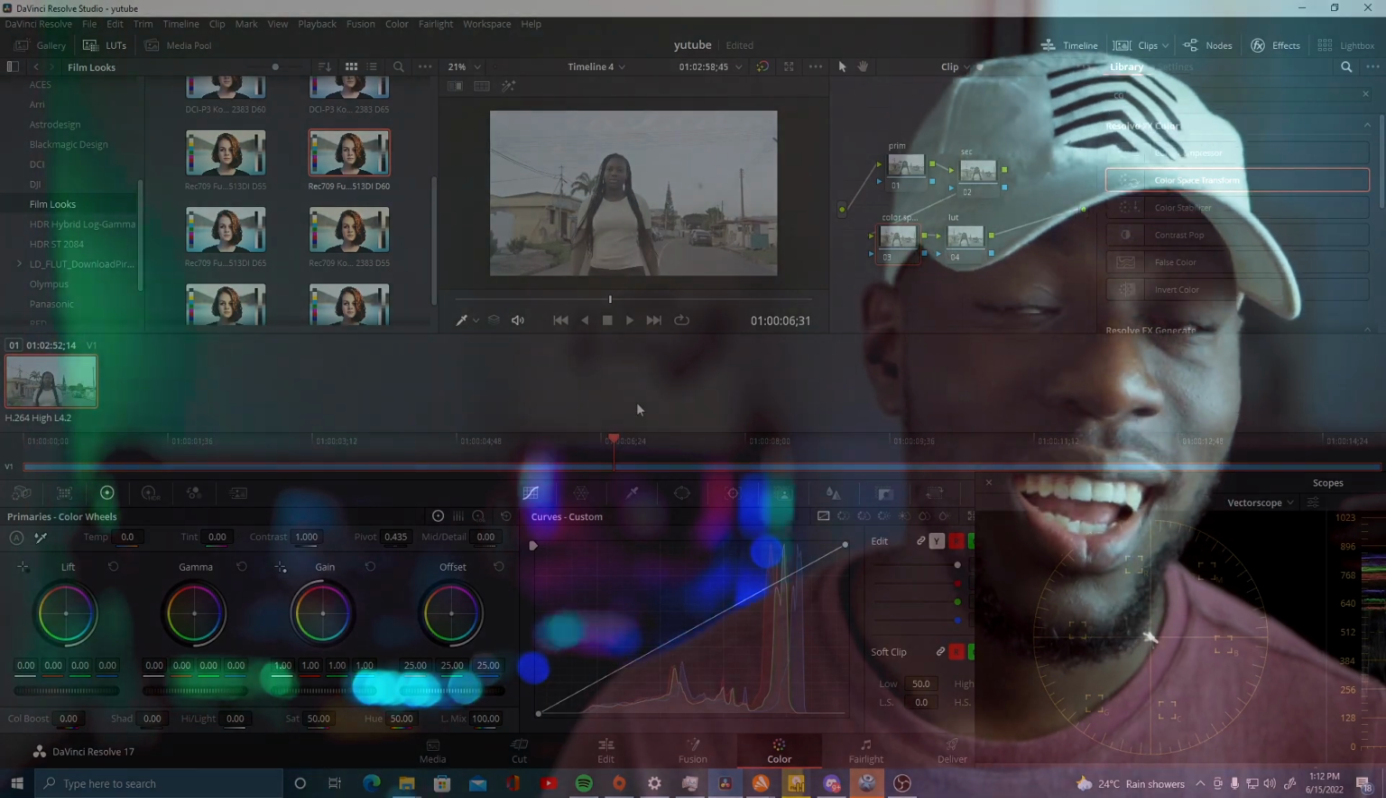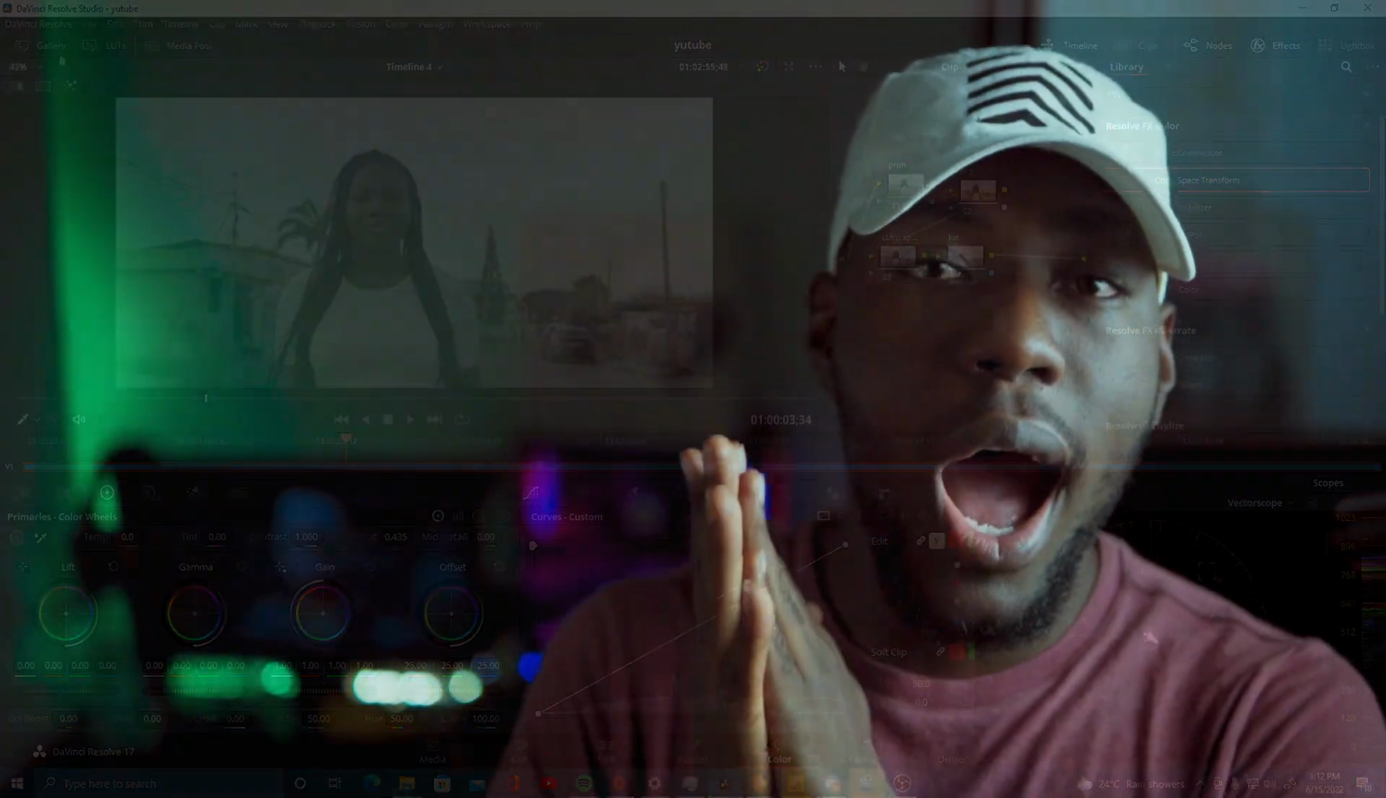Not that appealing, huh? Yeah, so today I'm going to be showing you how to do it the right way, how to apply LUTs in DaVinci Resolve. It's not just a drag and drop process. There are certain technical processes you're supposed to go through in order to have your LUTs look the way they should be looking. So yeah, let's get into it.